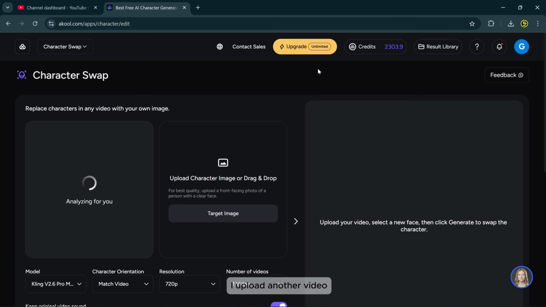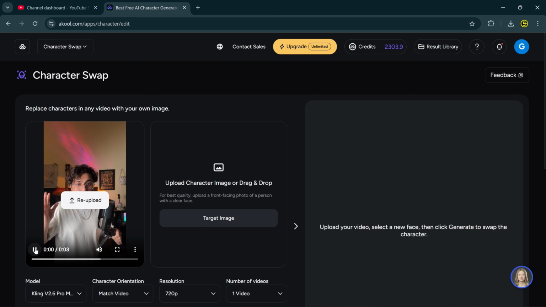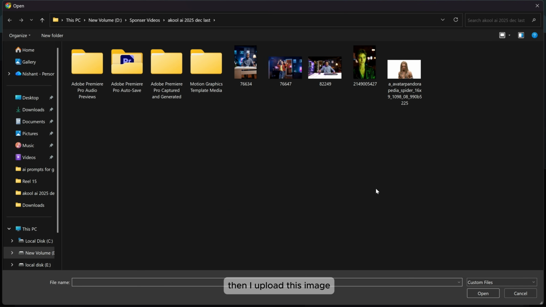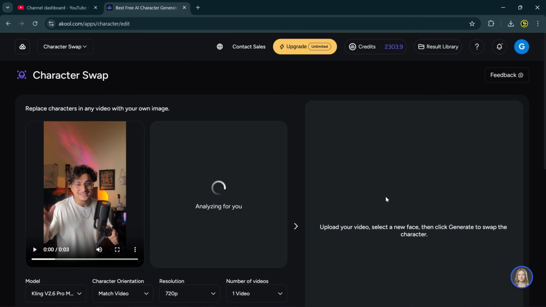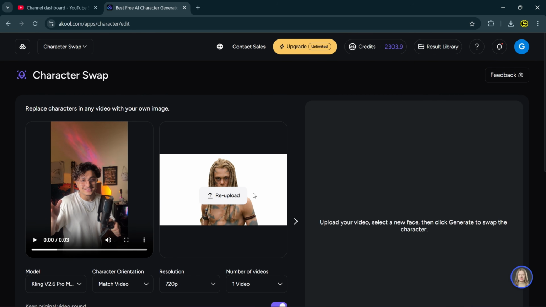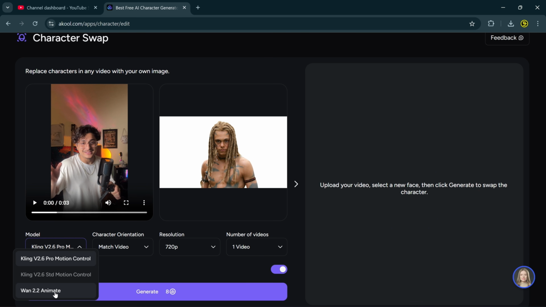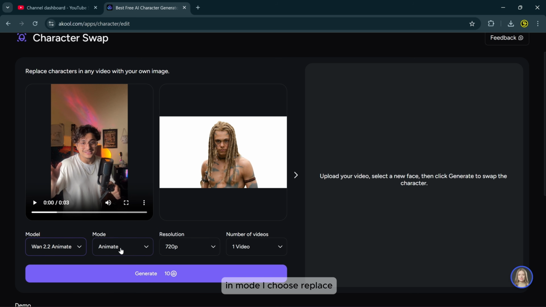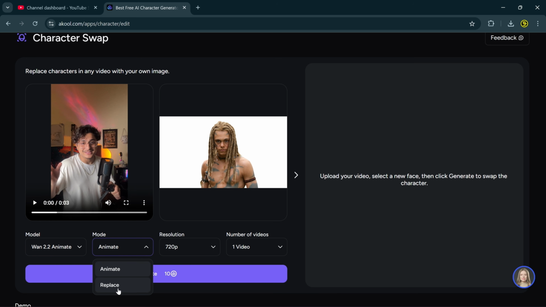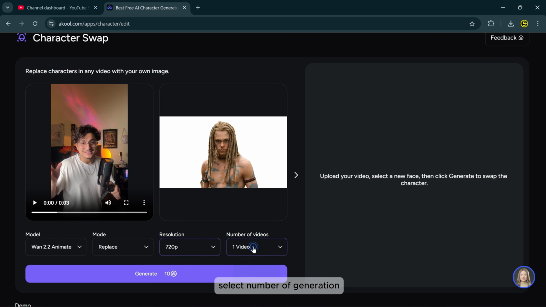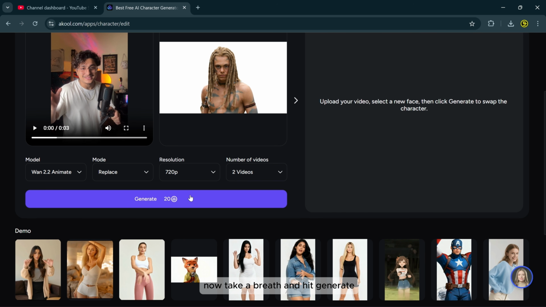I upload another video. Then I upload this image. This time I select the model Wan 2.2 Animate. In mode I choose replace. Set the resolution. Select number of generation. Now take a breath and hit generate.